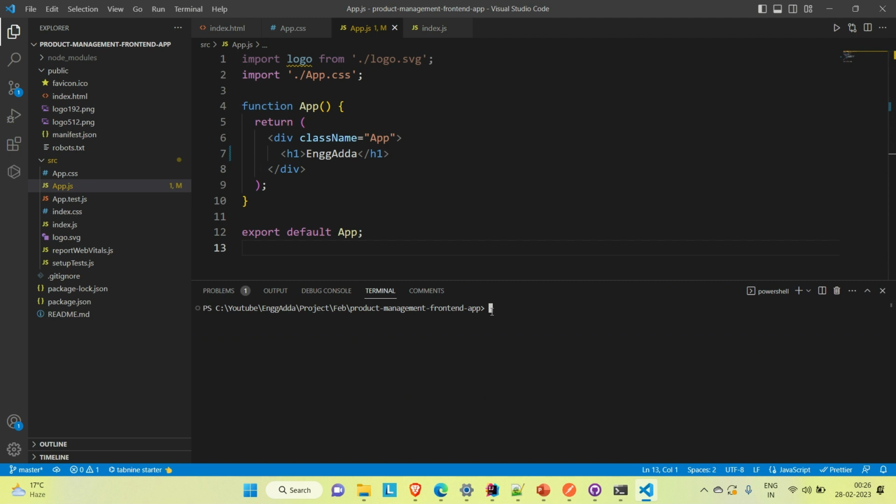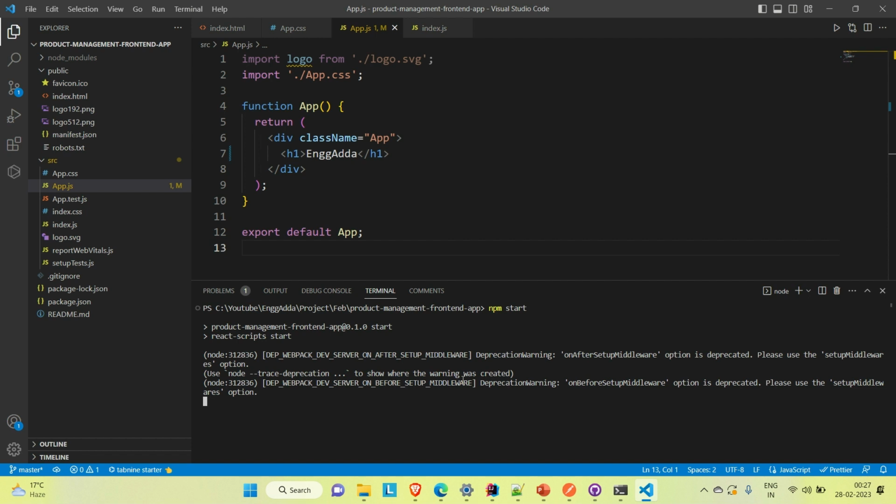So the command for running our application is npm start. Okay, so it will start our application, and you can see engineering adda on the front page of that. So just wait for a few seconds. Yeah, you can see this text that we have written in our App.js file, right?